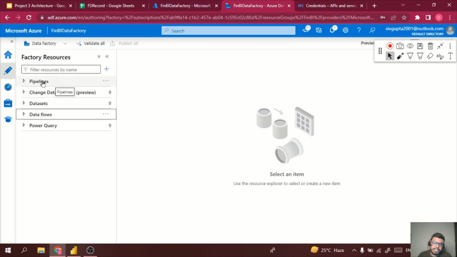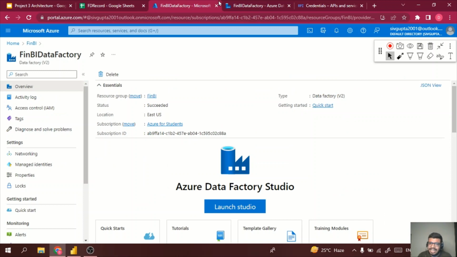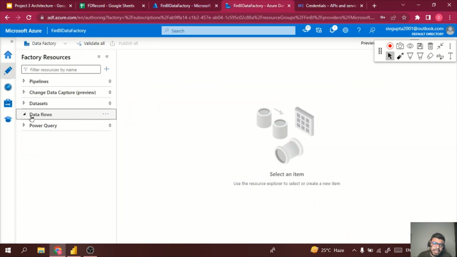Basically, now the question is, generally we create datasets for everything. Now what are datasets? They are nothing but the schema of the table. But we already have a schema here, and we don't want to unnecessarily create a dataset and create a schema again. So what we need to do is go to data flow. Now the question is, what are data flows? To perform an ETL operation, like if you want to modify the data internally, we go for data flows, right?